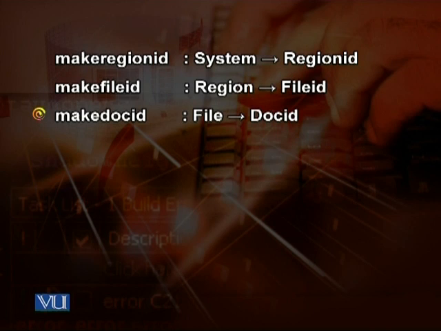Similarly, we say create a new file inside the system, make file ID. So we give it a region and it returns a file ID back. And make doc ID is very similar. It takes a file and gives us the doc ID back.